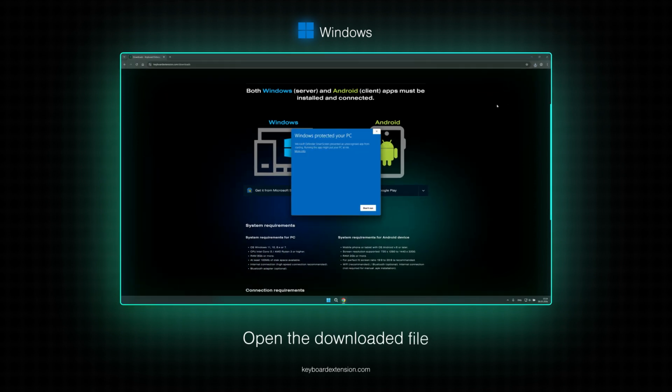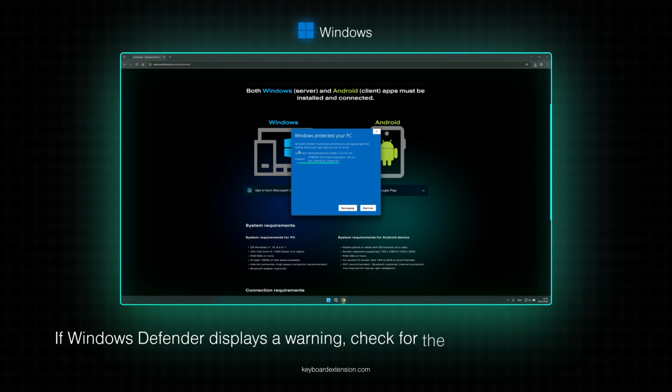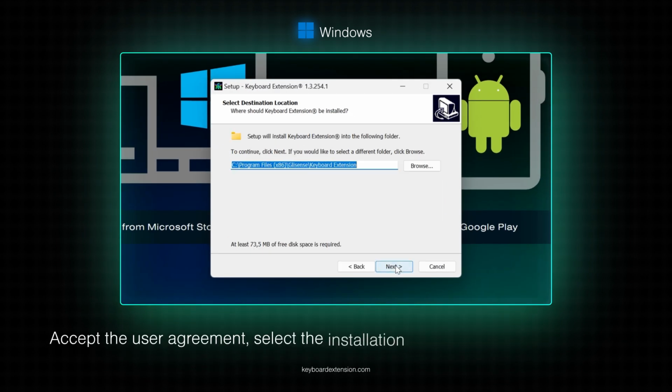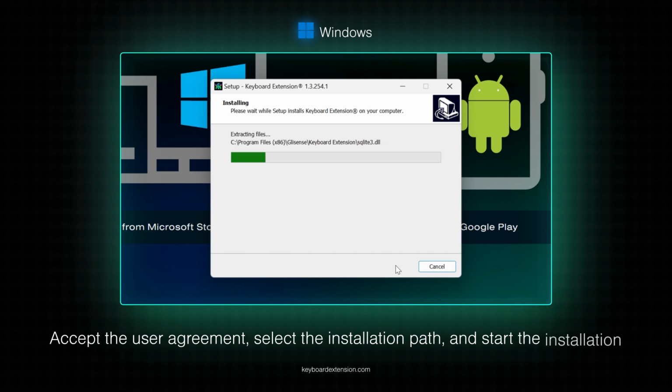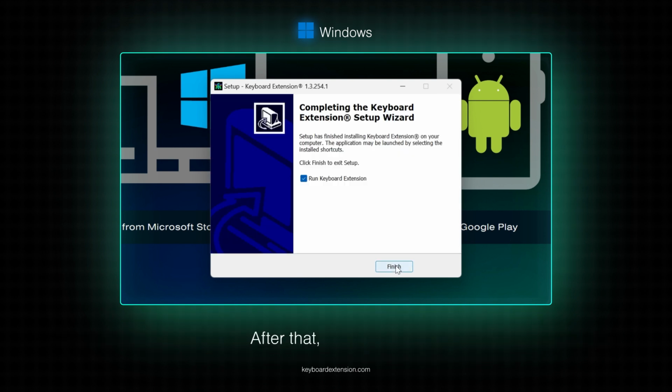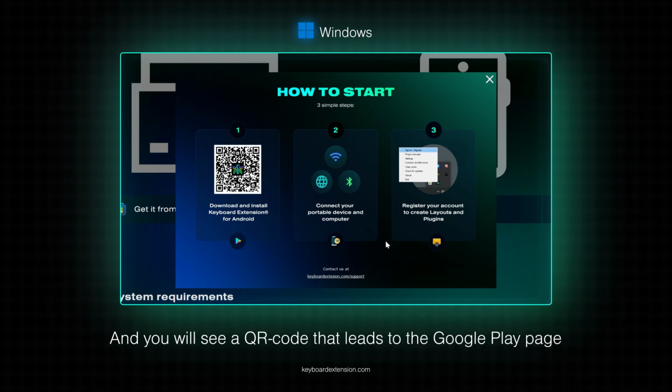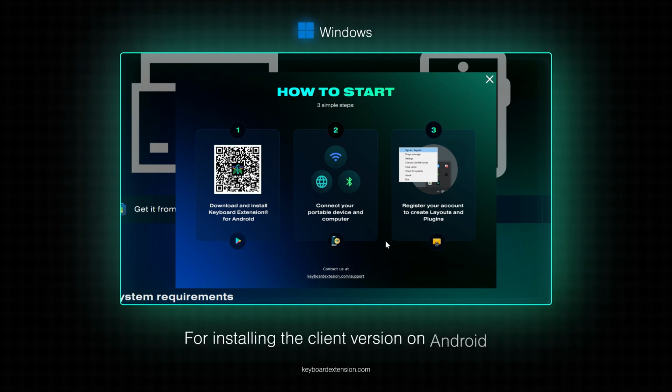Open the downloaded file. If Windows Defender displays a warning, check for the signature by Glysense. That's us, so go ahead and click Run anyway. Accept the user agreement, select the installation path, and start the installation. After that, open the app and you will see a QR code that leads to the Google Play page for installing the client version on Android.